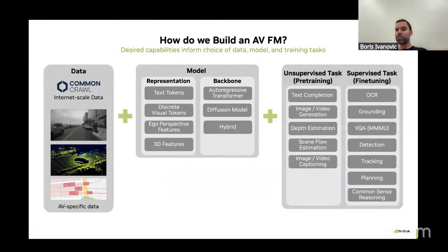Now, even if the architecture might look like this, there's a lot of choices as to how you could train. What data do you use to train this model? What are actually some of the specific model choices that you make? And then what are the tasks that you either train or fine-tune this model on? And I'm going to show two examples of, let's say, the most dominant examples of foundation models that we've seen within the AV and robotics space to illustrate some of the choices that people have made in building such models.